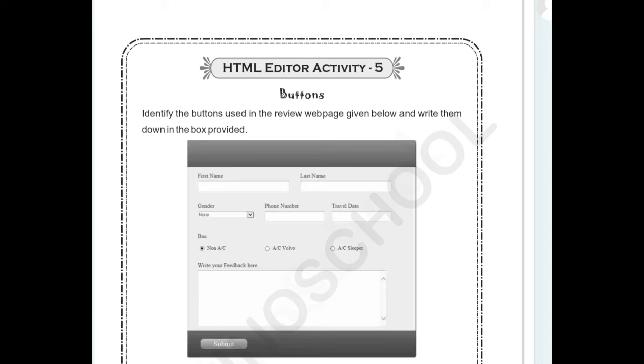What you have to do here is identify the buttons used in the review web page given below, and then write them down in the box provided. So you have to look at the picture. This is one review web page. You have to write what controls are placed there, and the names of the controls, and give details about that web page. So this is the task you have to do here.